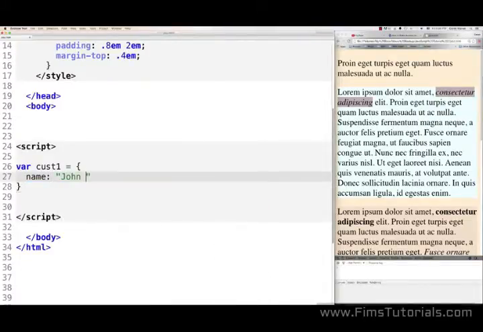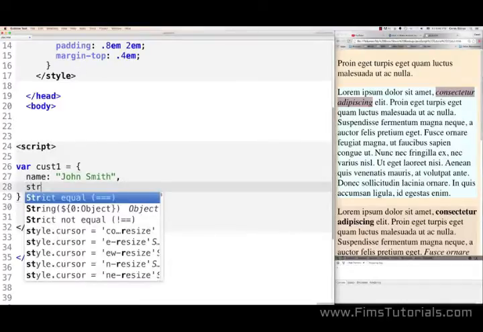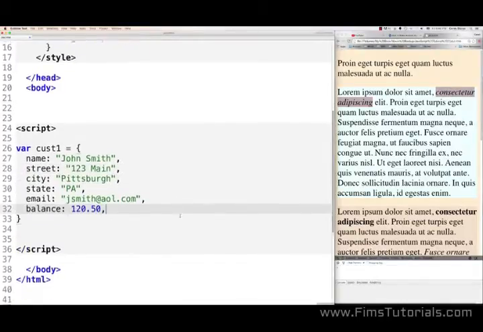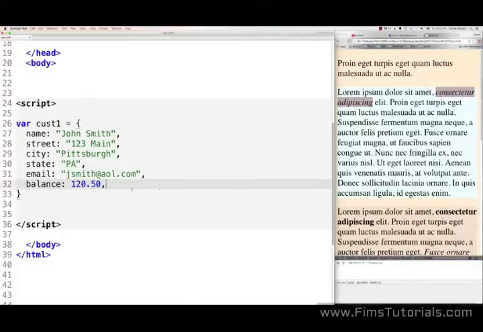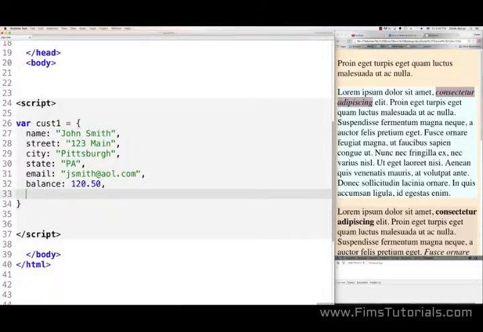And so let's say John Smith is an attribute for the name, and then we can also go and get the street and the city and the state and the email and a balance. Okay, so these are different attributes that customer 1 has. It has a name, street, city, and all those other different things. Now that brings us to the capabilities.